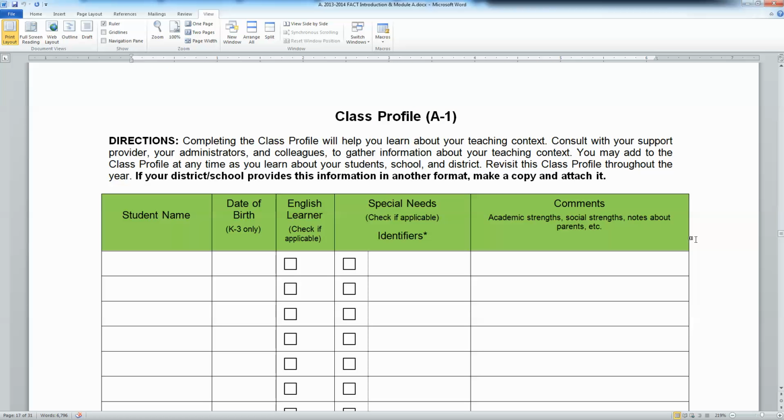So the first document is your class profile. When you fill in this, please make sure that your student names are not listed, their full student names. You can do student 1, student 2, you could use first initial, last name. You just don't want to put their first name and last name here to make sure that you're protecting their privacy. Some teachers just like to put the first name, and that works great.